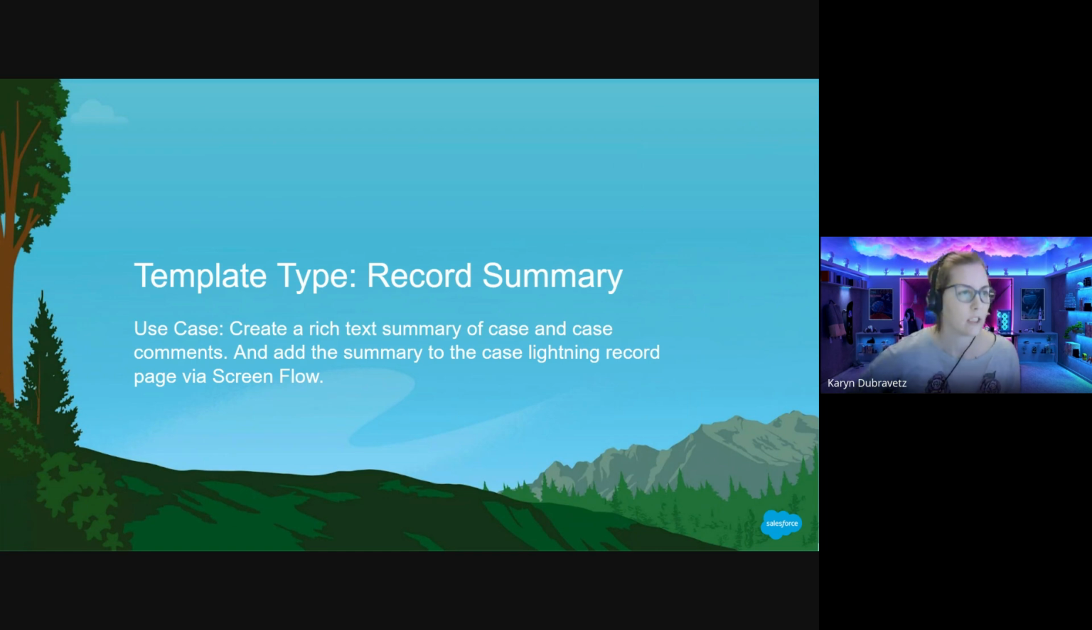Okay, great. So our next prompt template type is record summary. So we're going to use the use case to create a rich text summary of the case and case comments. We're going to add that summary to the case lightning record page via ScreenFlow. And I will post the resources at the end. Thanks to Apex Hours, I found a use case, and if you want an even more detailed explanation, I will post that video and they'll walk you through every detail of it.